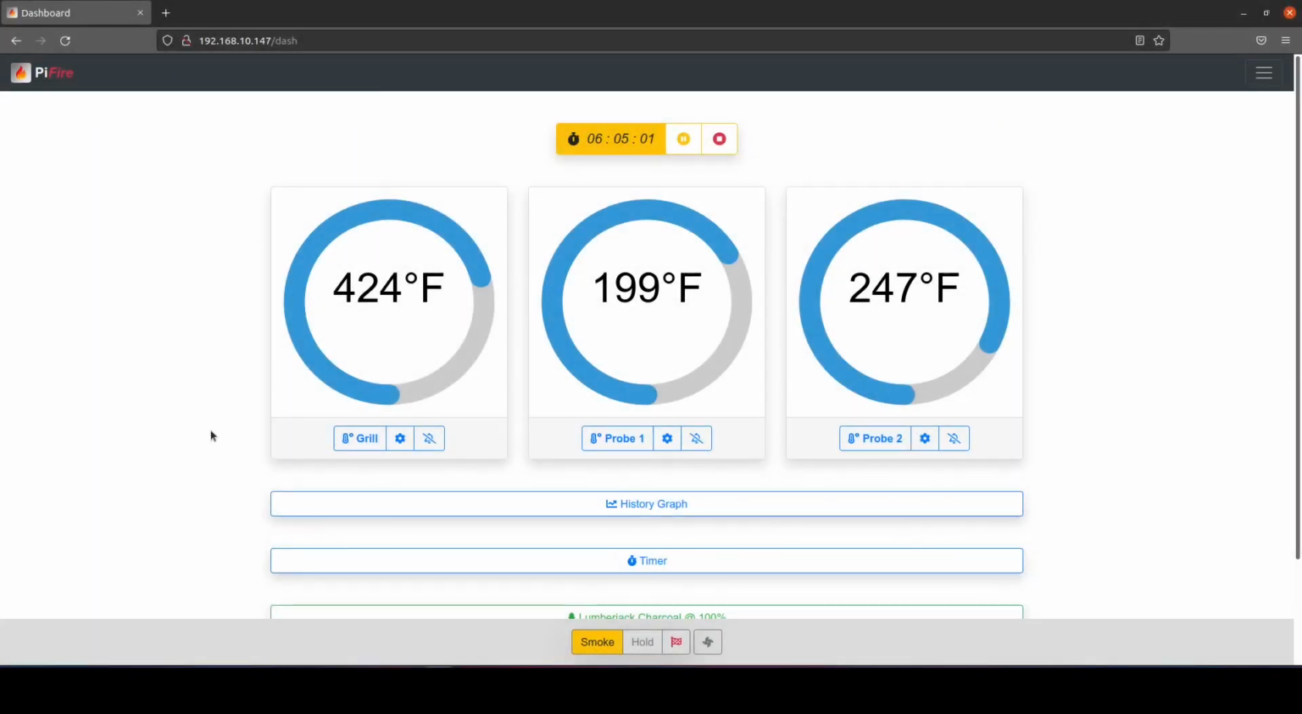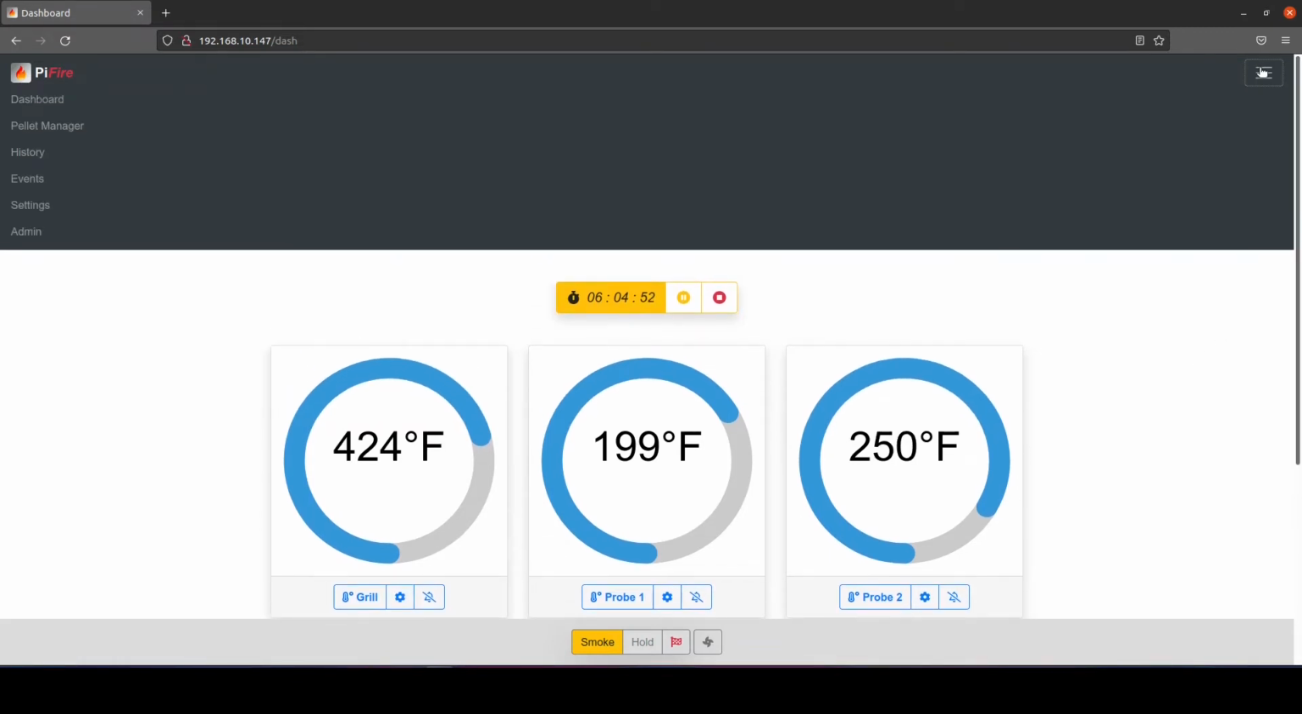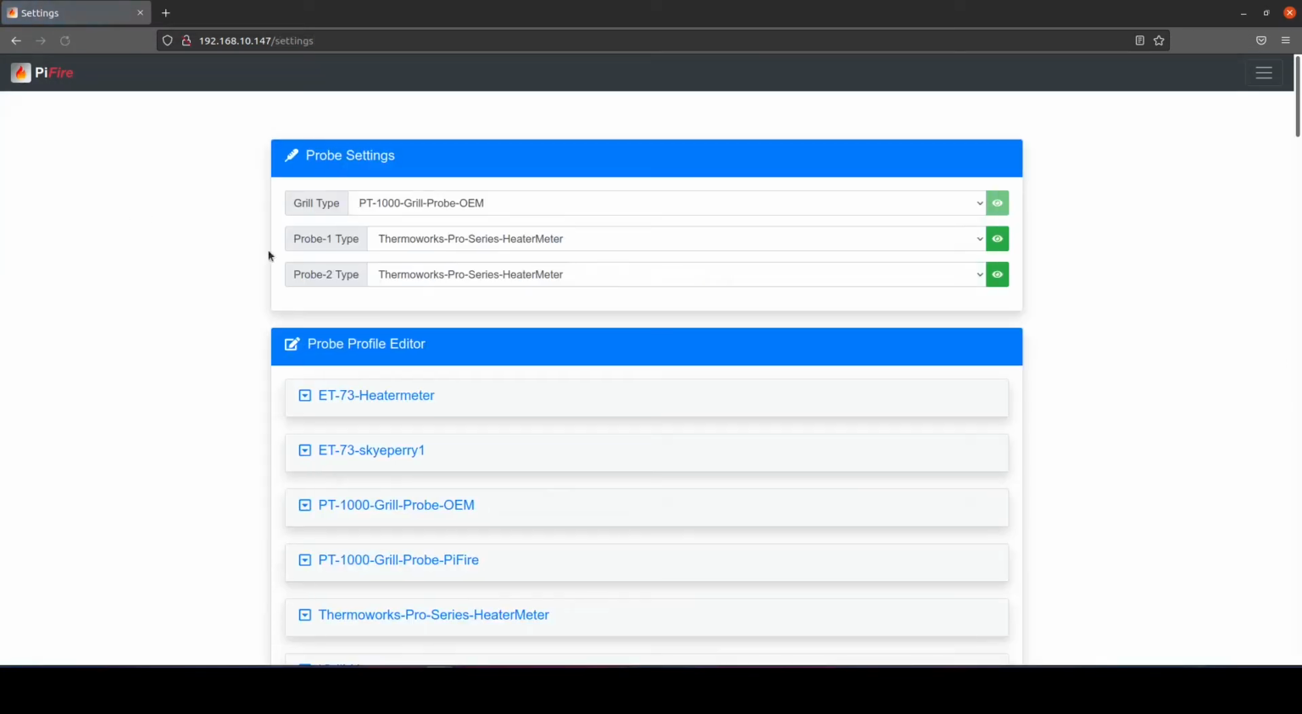Okay, let's talk about settings. There's a couple ways to get to settings. You can go and click on one of these cogs, or you can go up to the hamburger up in the corner and click on settings here. So we'll go ahead and do that. This takes us to our probe settings, and you can take a look at the different types of probe settings.